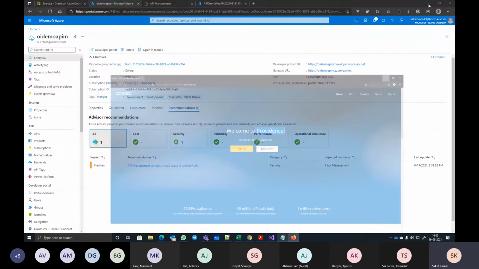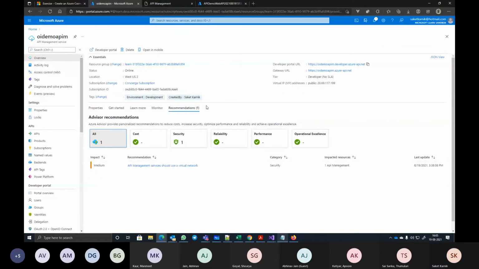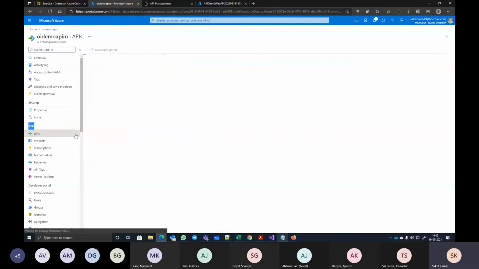So this Firefox browser I'm keeping ready. I'm back into the portal where we were working with APIM. Now it is about importing and productizing the APIs. So here on the left hand side, we have a section called as APIs, within which we have option called as APIs. I click on that.